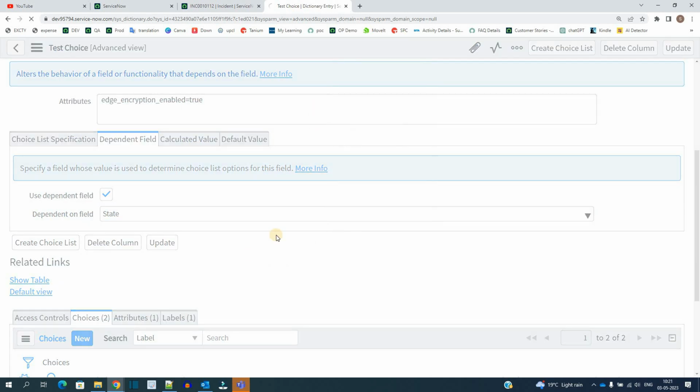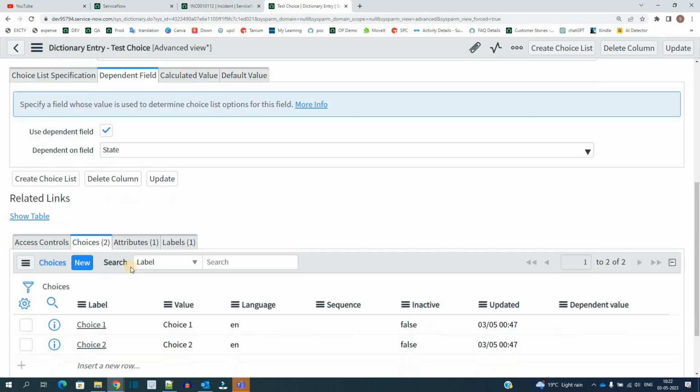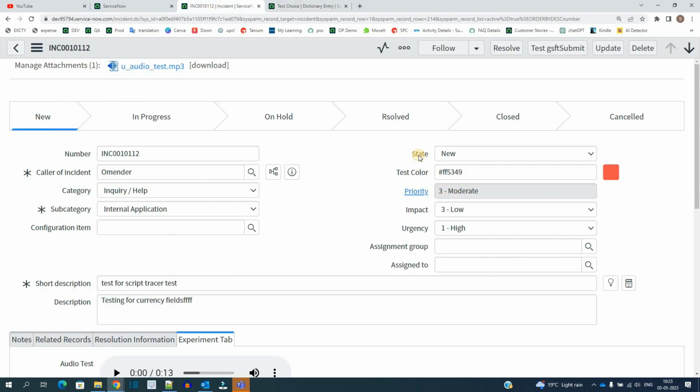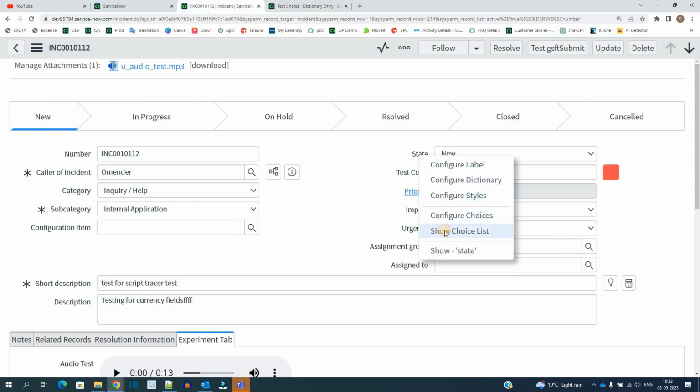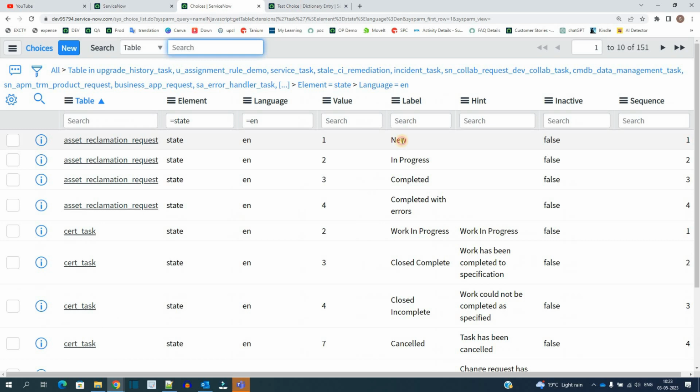Save it. Once we have this ready, scroll down to the choices, and in the dependent value option you have to provide the value of the dependent field. Let's say we want to display choice 1 only when the state is in progress. So let's go here and see the values of the states. Show choice list. You see for new the value is 1, for in progress the value is 2, and 3 for complete, and all the values are available.